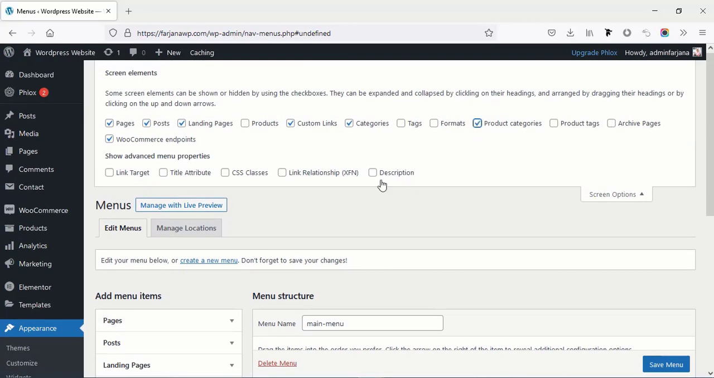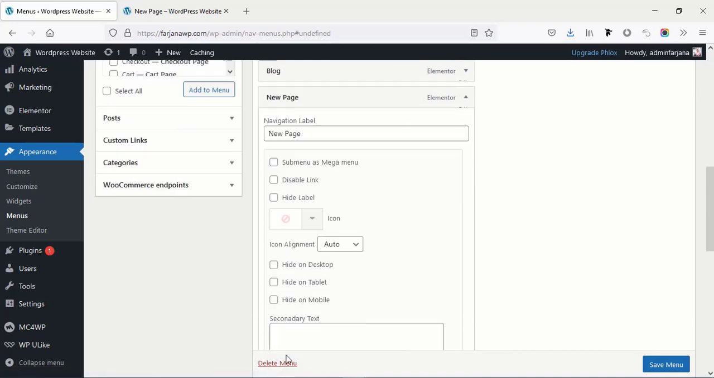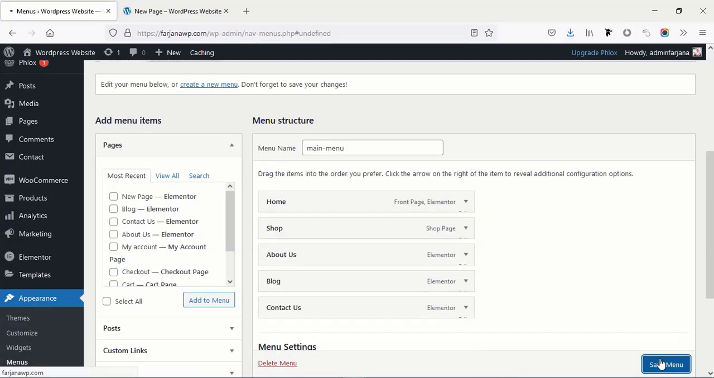Okay, so I'm going to uncheck it for now. And finally, if you want to create any mega menu for your product categories or product list, you can also do that. I have already created another tutorial about how to create the mega menu and how you can customize that. I leave that tutorial link in my description, so you can check that from there. For now, I'm okay with this, and we can also remove this new page and save the menu.